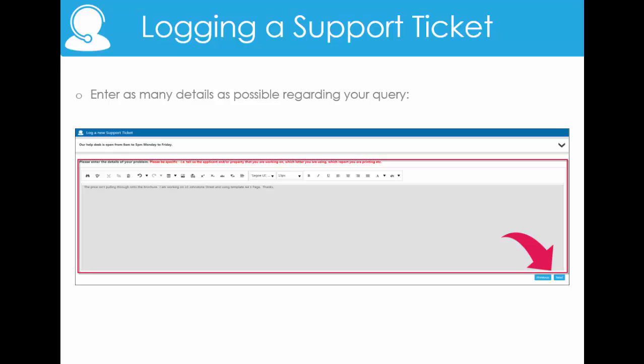Once you've selected a priority, please enter the details of your problem. Now, please be specific here. Tell us the applicant and/or the property that you're working on, which letter you're using, which report you're printing, etc. And you can see there that I've put the price isn't pulling through onto the brochure, and what property the person's working from and what template they're using.